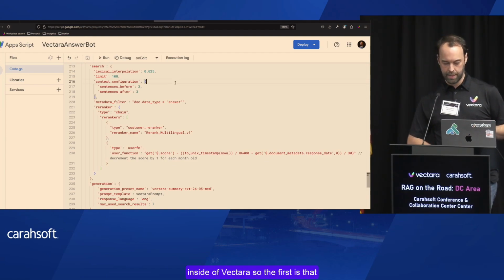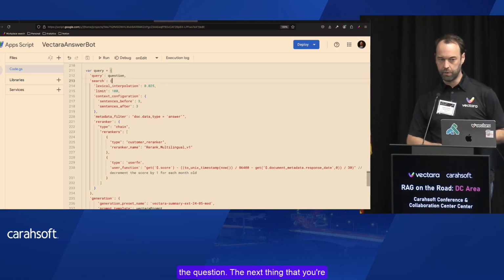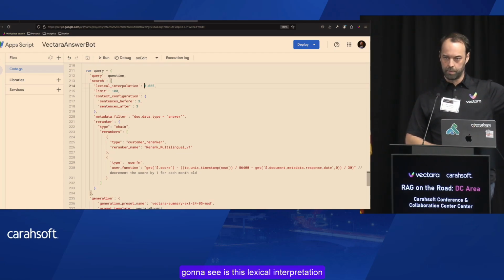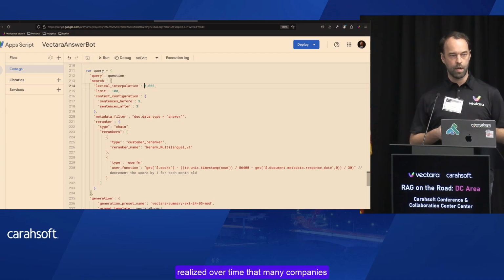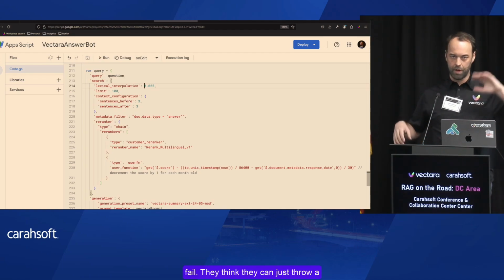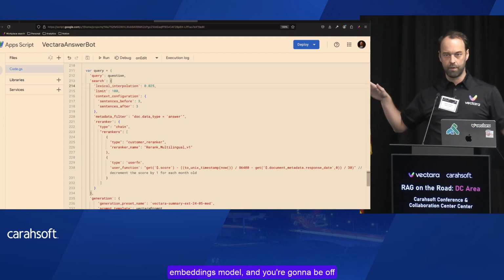So the first is that you're going to see we have the question come through. So we're just feeding along the question. The next thing that you're going to see is this lexical interpretation here. And this is something that we have realized over time that many companies fail. They think they can just throw a vector database in, load it with an embeddings model, and you're going to be off to the races.